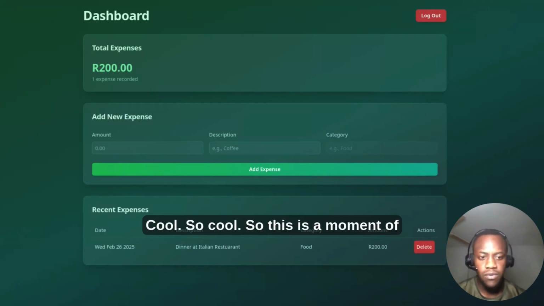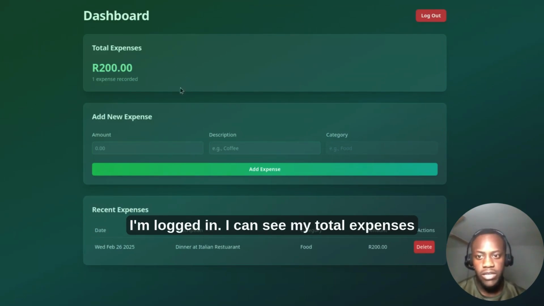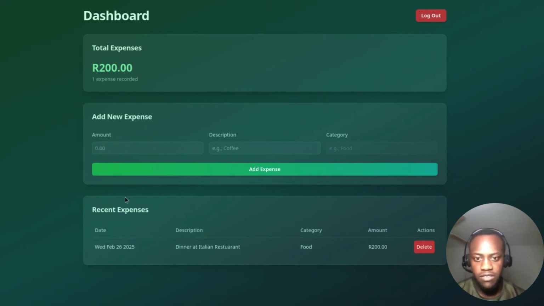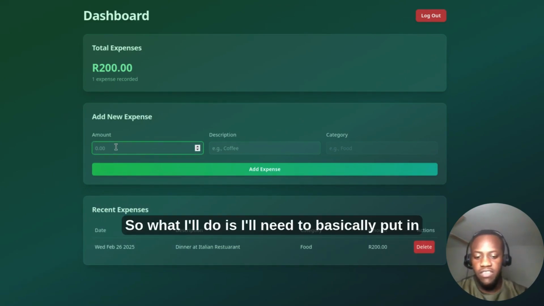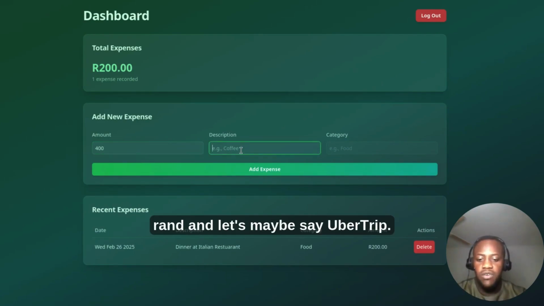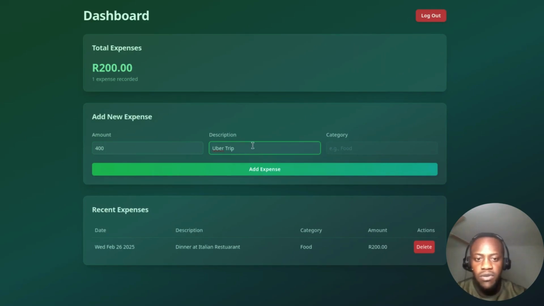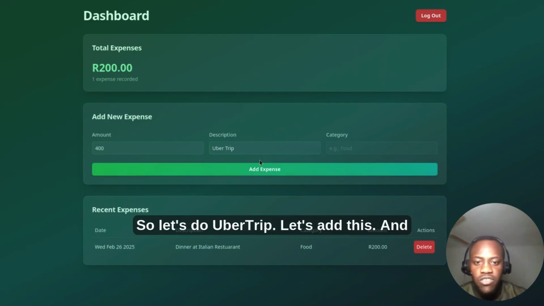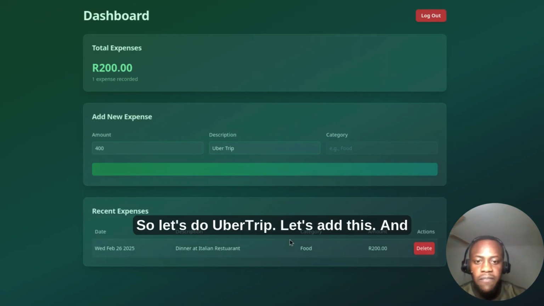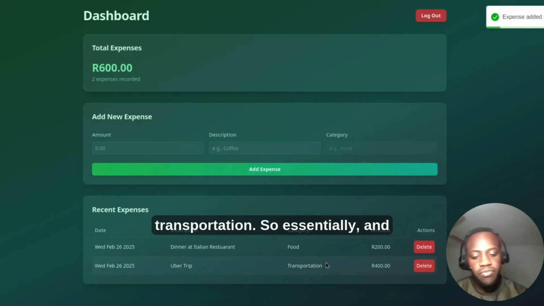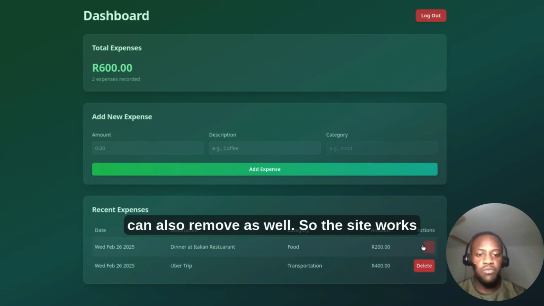Cool. So this is the moment of truth. Let's see the app live in action. So I'm logged in, and I can see my total expenses here. Here's a list of some of the recent expenses. So what I'll do is put in a number. It's 400 Rand, and let's say Uber trip. And then we want to see it automatically categorize. Let's add this. And then that gets added, and then bam, we can see it gets assigned to transportation. And we can also remove as well.